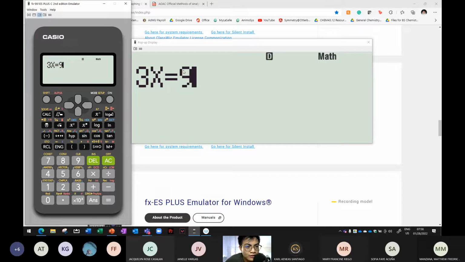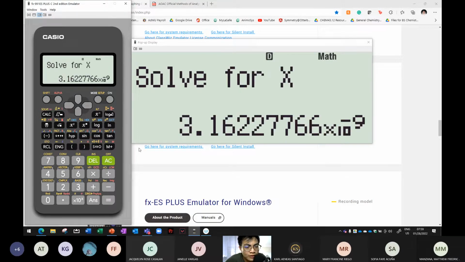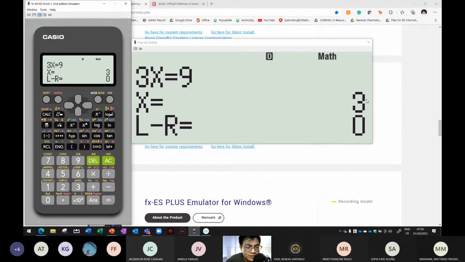But you can choose to let your calculator do the job. If you're too lazy to derive, you just press shift and this solve button. Shift solve for x, press the equal sign, and then the actual answer appears. So this is very useful, especially when it comes to titration, gravimetry, and electrochemistry. So we will really use this.